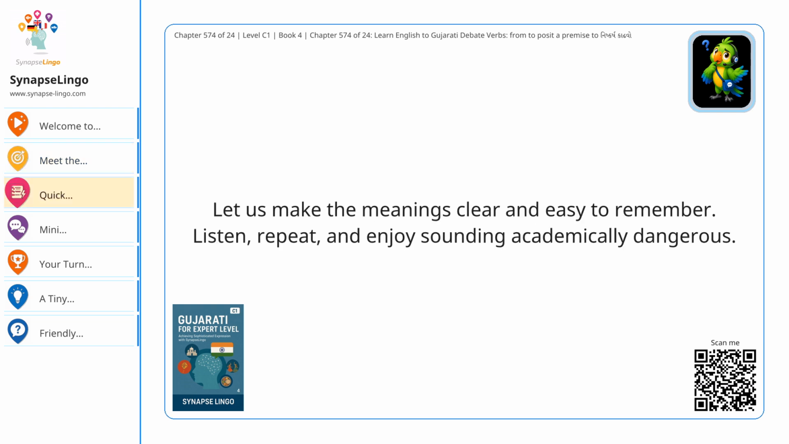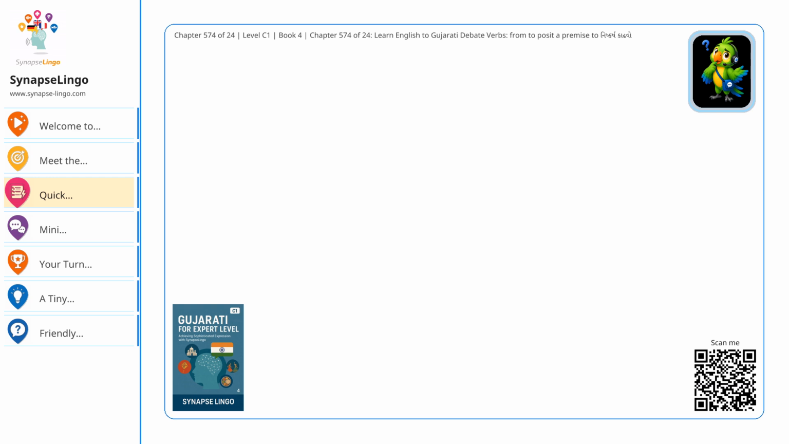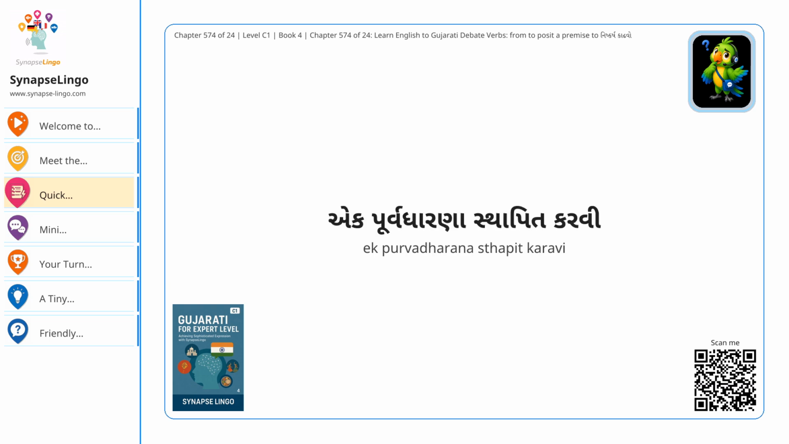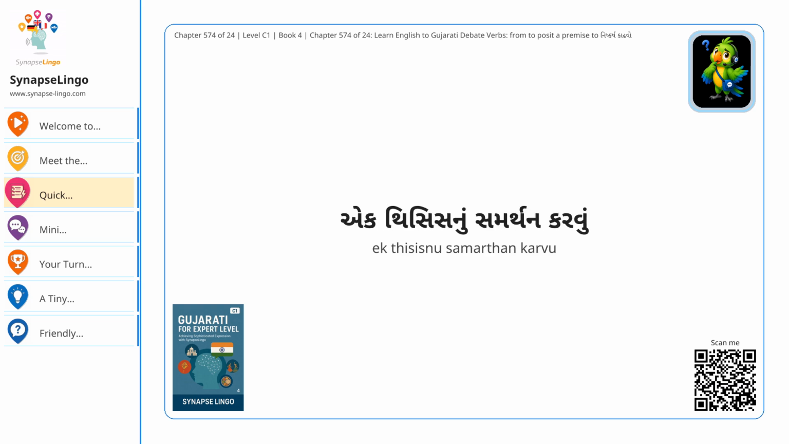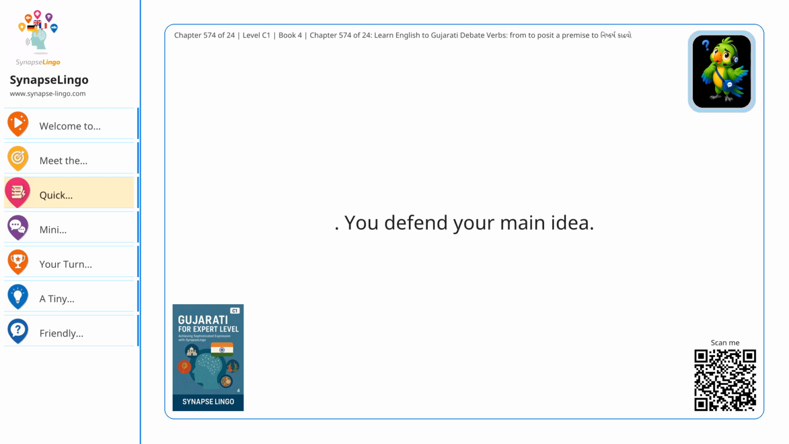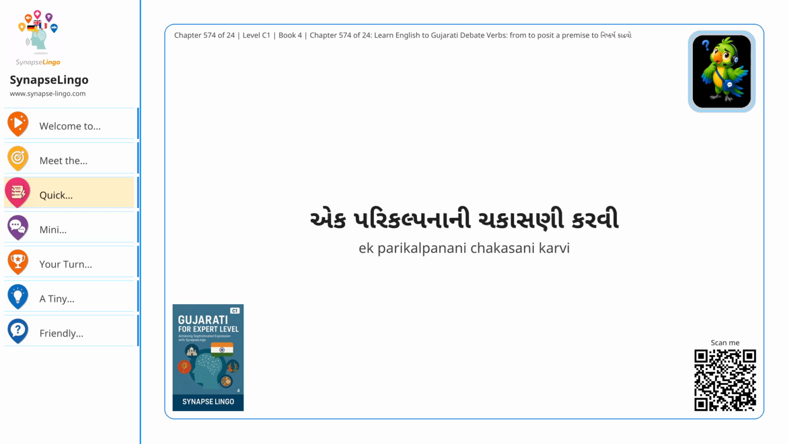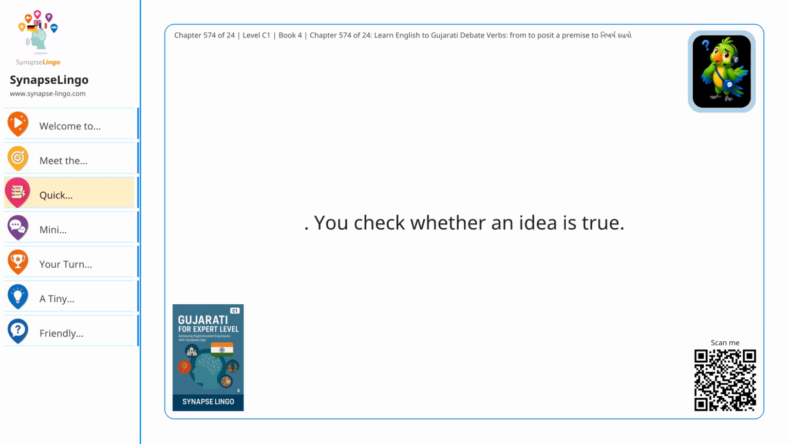Quick meaning drill. Let us make the meanings clear and easy to remember. Listen, repeat, and enjoy sounding academically dangerous. To posit a premise is to state the starting assumption. To advocate a thesis is to defend your main idea. To test a hypothesis is to check whether an idea is true. To draw a conclusion is to reach a result from evidence.